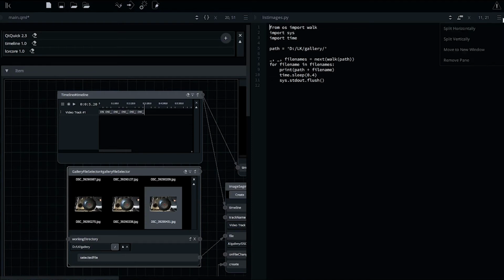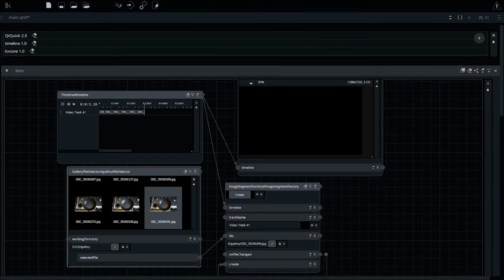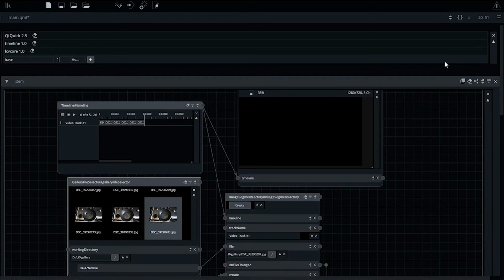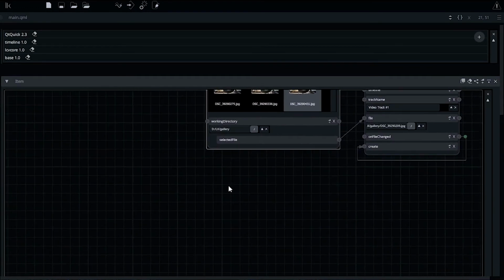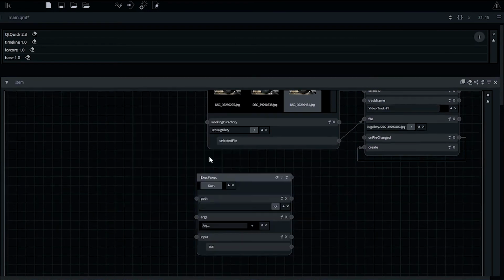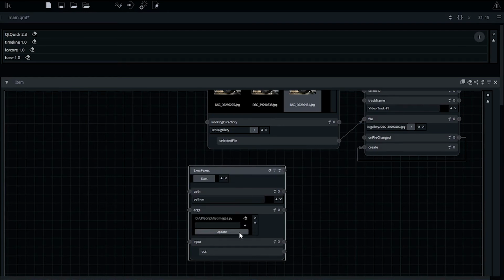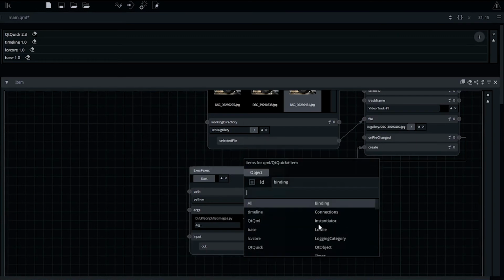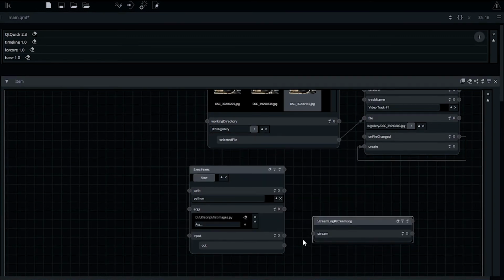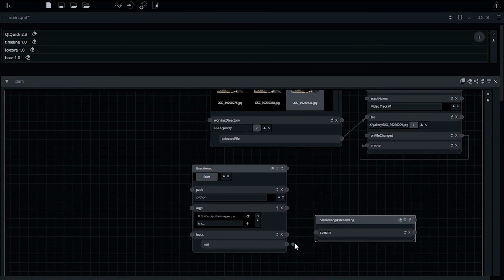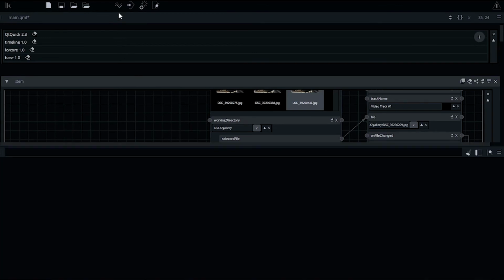In Livekeys, I can run the script by using the exec node, which is in the base plugin. So I'm going to import the plugin and add the exec node. I want to run Python with the script I have as its main argument. Then I'm going to connect the output of that script to a streamlog node. The streamlog node will simply log all the data printed by that script. I can see all the values the script prints out by opening the log view from this icon.